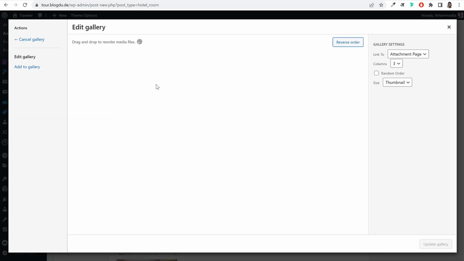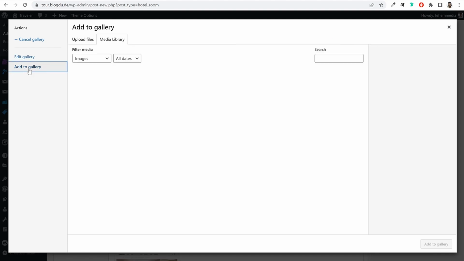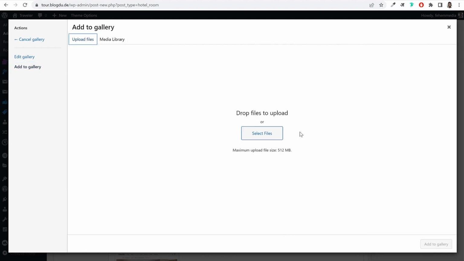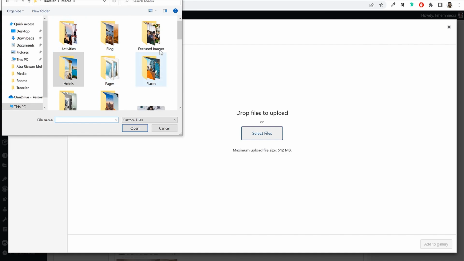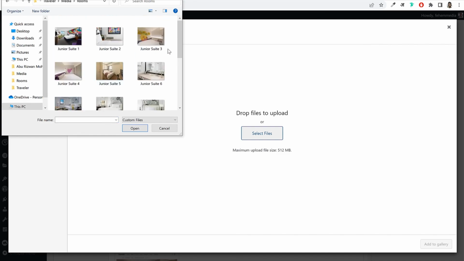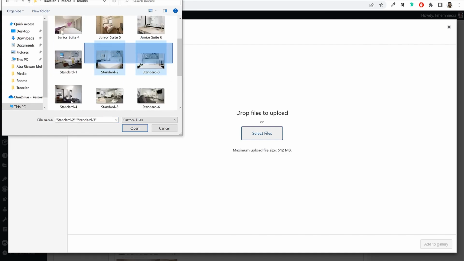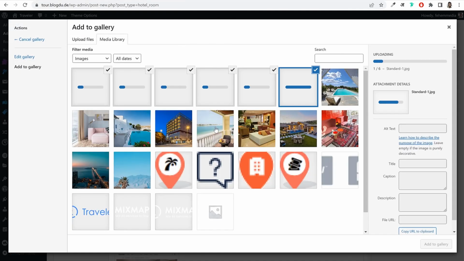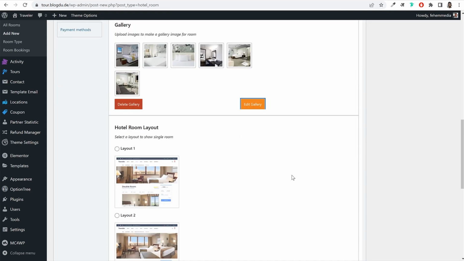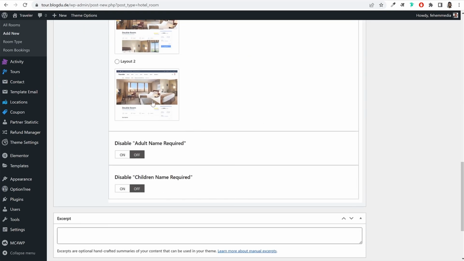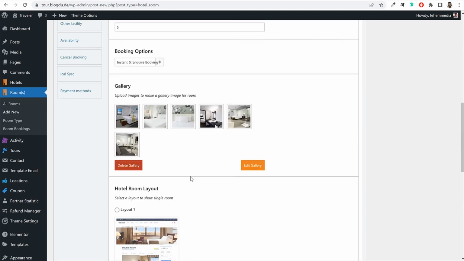Now for this particular room, you can have a different gallery. So gallery images showcasing this particular room. Okay, so again for that, I'll go to this rooms option, and as you can see, this is the standard room. So I'll upload these 6 images for now. Now click on add to gallery and click on update gallery. Now for this also, whichever layout you want, you can select this thing. You can enable or disable adult name or children name.